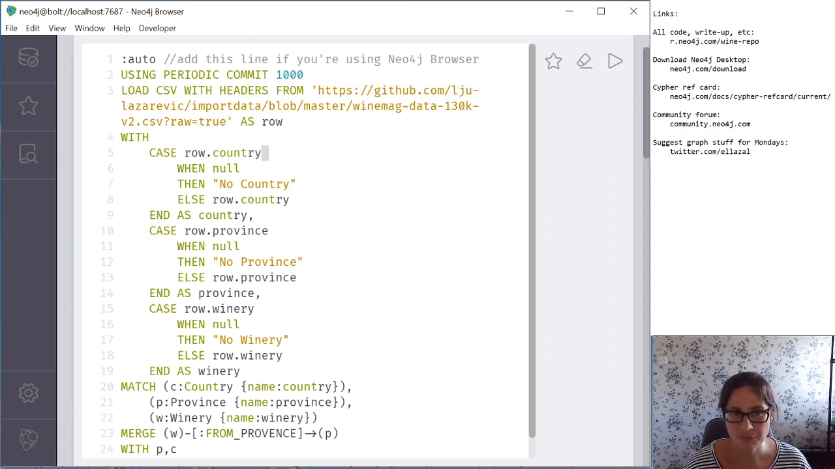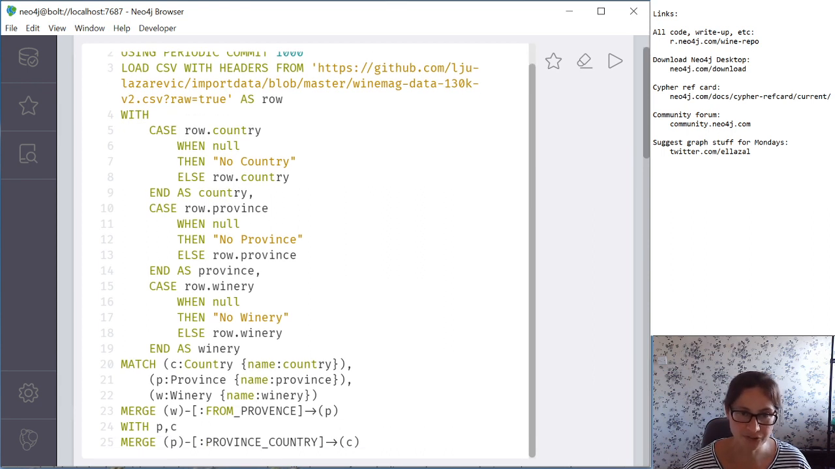And then using the WITH statement, we're creating an alias to that as country. And again, doing the same thing for province and same thing for winery. So that's going to allow us to find either if that country, province or winery exists, and if it doesn't, then we've got the appropriate default value associated with that. So we're going to be doing that for the data within our CSV, and then we're matching those three different nodes. Going away, matching those because we know they already exist, and then we're going to merge them together.